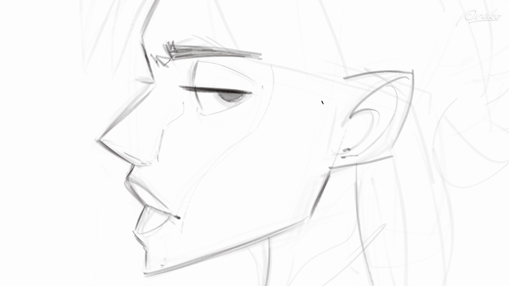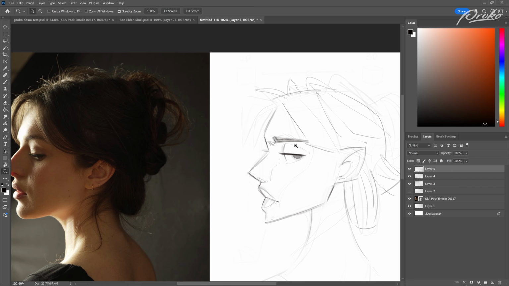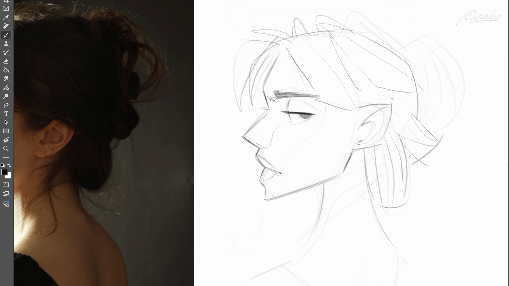There's complete freedom. I like to add in some of these little flyaway hairs here as well, just as an indication to remember to do them later on, because oftentimes if the hair's looking a little bit plastic, which it can do, adding some of these flyaway hairs does help quite a bit.